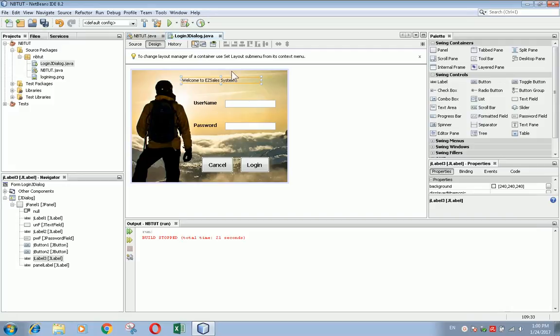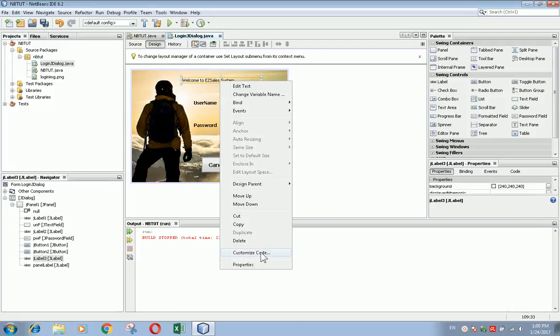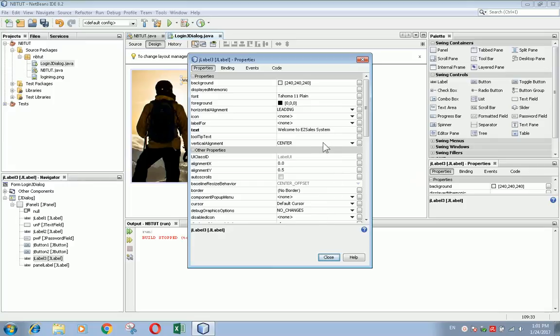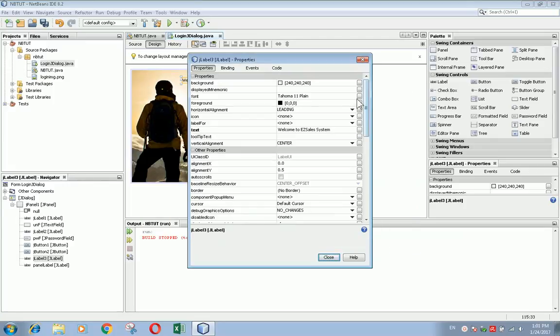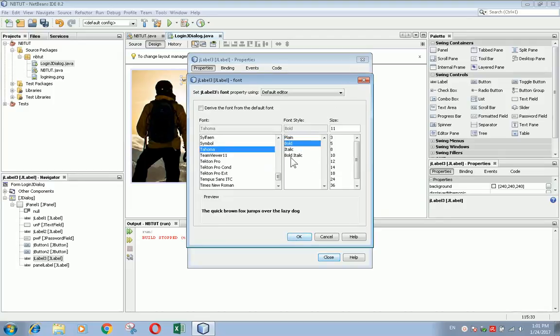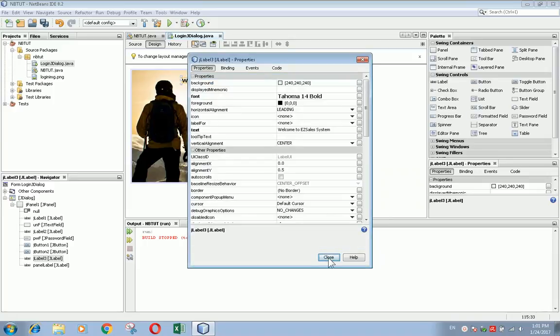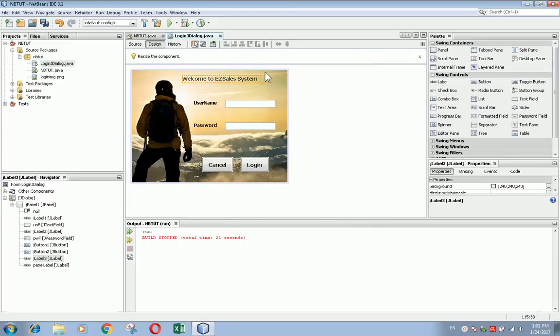Focus on font styling. What is this one? Font, make it bold, make it around 14. Let's see some other fonts. Yeah, this one seems fine. Welcome to the Easy Sales System.